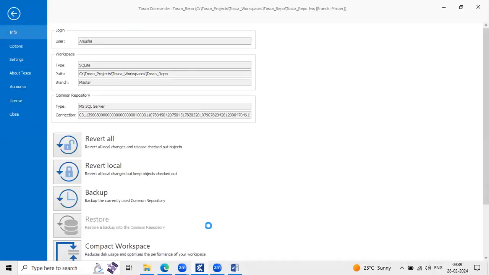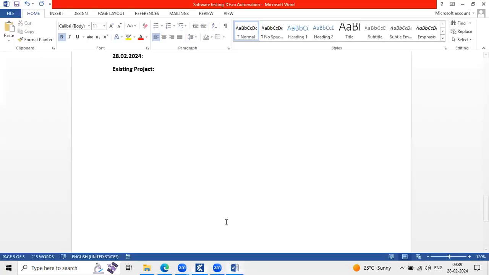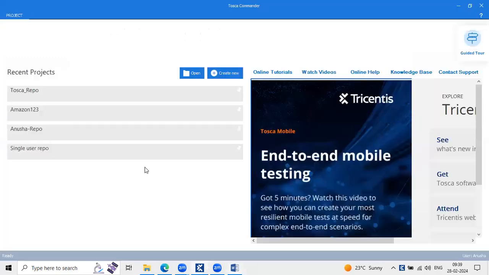Which repository did we discuss yesterday? New repository. Which repository type did we select? Common repository. It's common only, but what is the type? SQLite. Today I'll show you MS SQL Server. So if the project is created using MS SQL Server and I'm trying to join that project, what are the prerequisites I need to join the project?